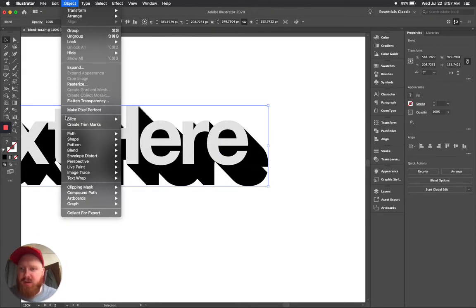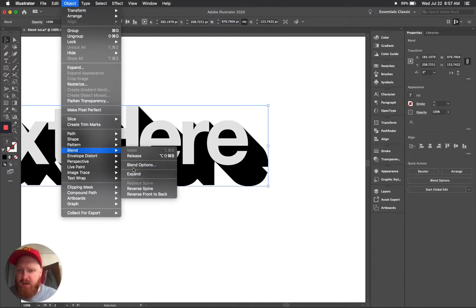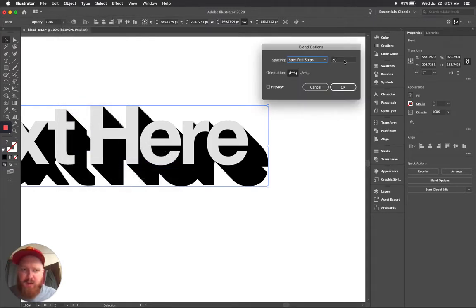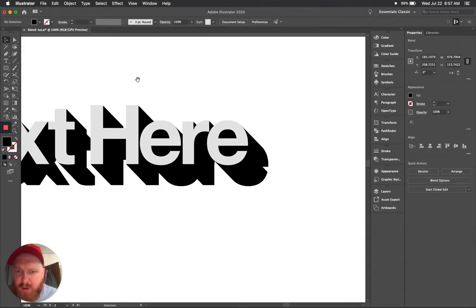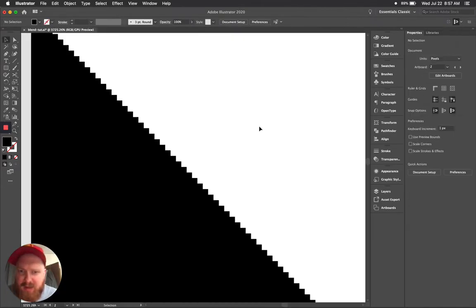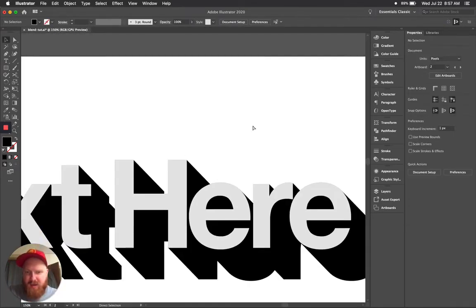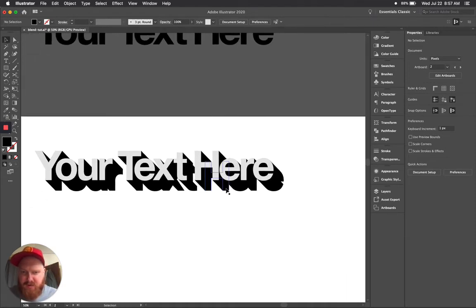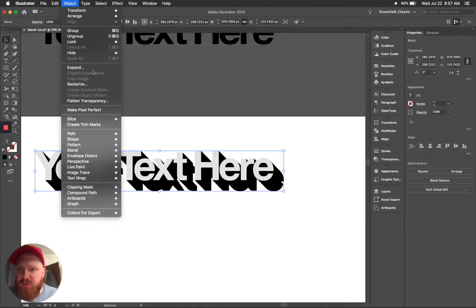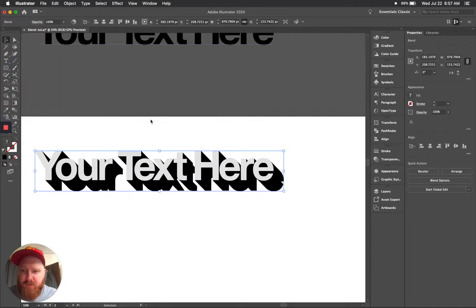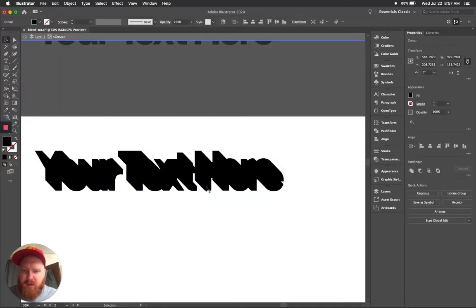Maybe that's something we can fix. We can go Object and Blend Options while we're in this live mode, hit Preview, and start to crank that up. It's never going to get quite perfect. You're always going to have some little steps in there, I think. I don't know if it's possible to get super smooth, but what I like to do is expand it. And I'll expand it, and then if you go in here, we have all of those different layers built in there.